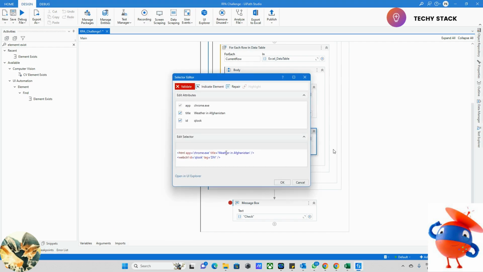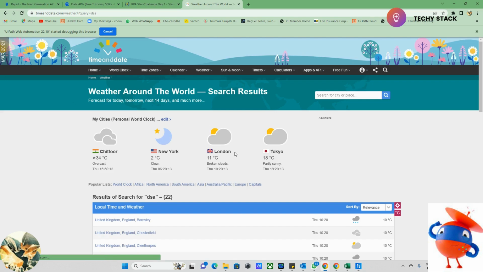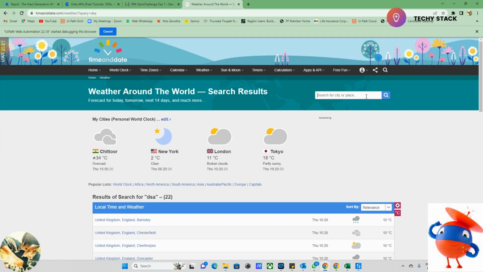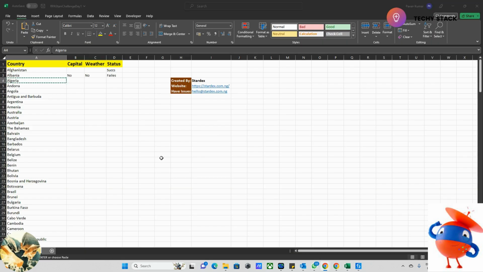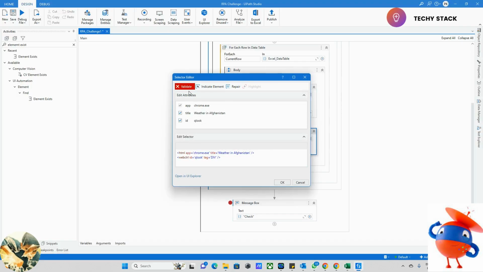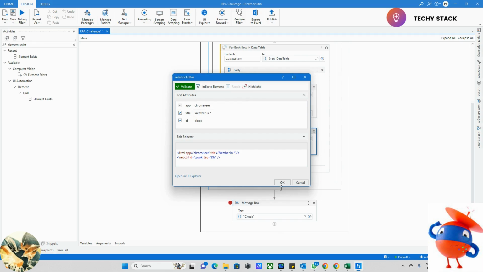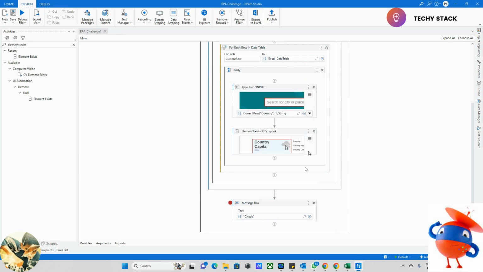So edit selector. So now it's not fine because it is not available. So once I paste Afghanistan, then it will be back to that. Not only Afghanistan, anything I can paste. So now if I validate this, then it will work. Okay, because we can see weather is there, no? So we just modify this to star and we can highlight as well. So now this is fine. Now we are able to find whether the element is available or not.